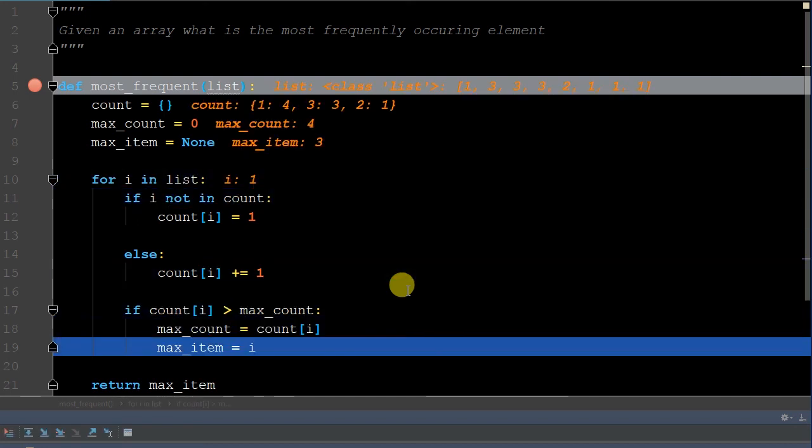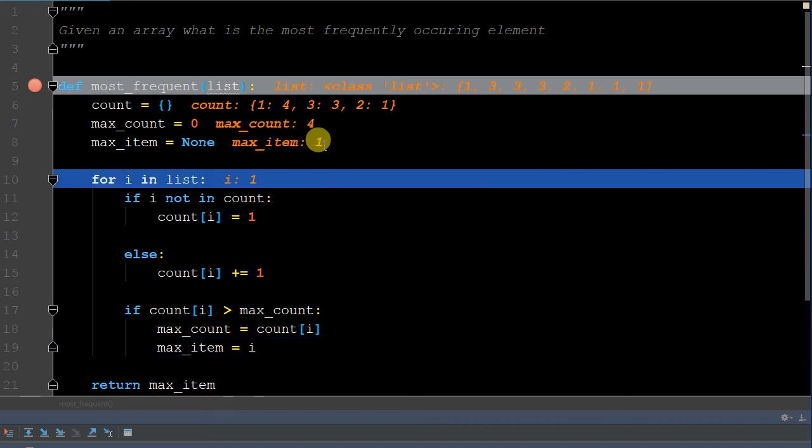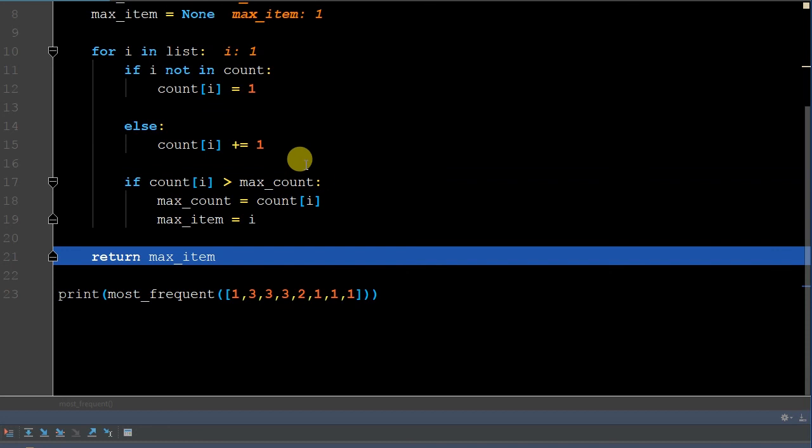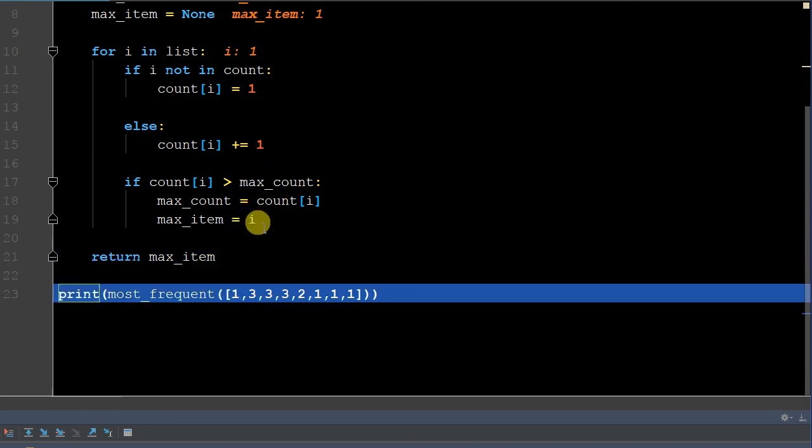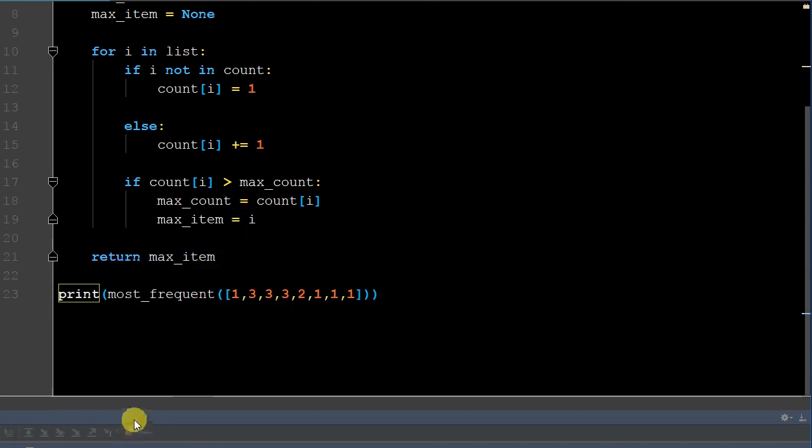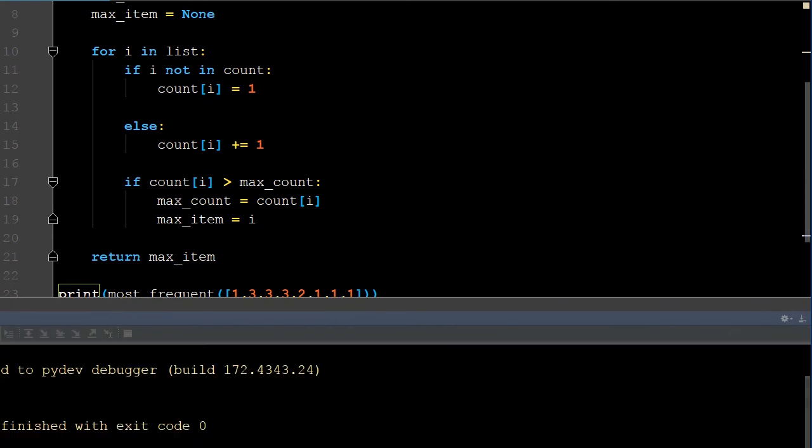We're going to get our 1s. Now we have four 1s. So max item right now is set to 3. Max count is 4 because the count of 1 is 4. So max item should change to 1 right now. Excellent. So now that we've gone through the whole for loop, we're just going to return the max item. And that would have been the number 1, which we have.